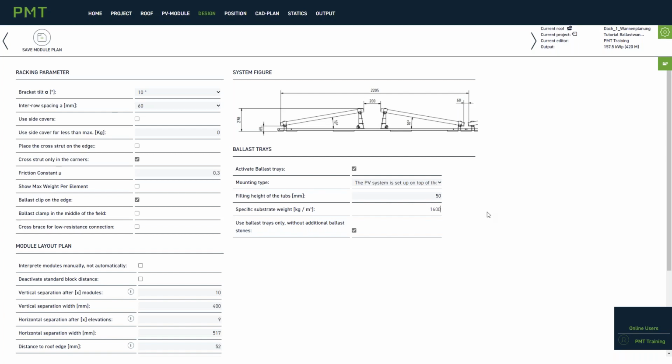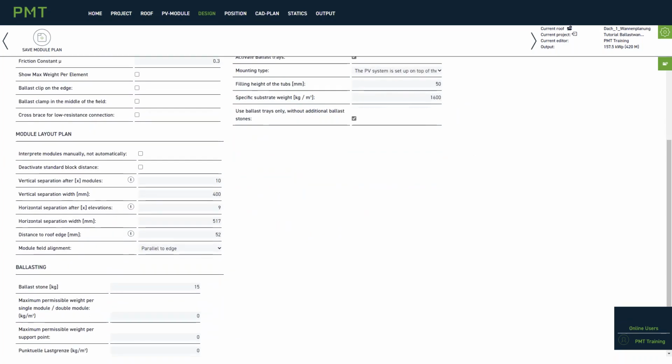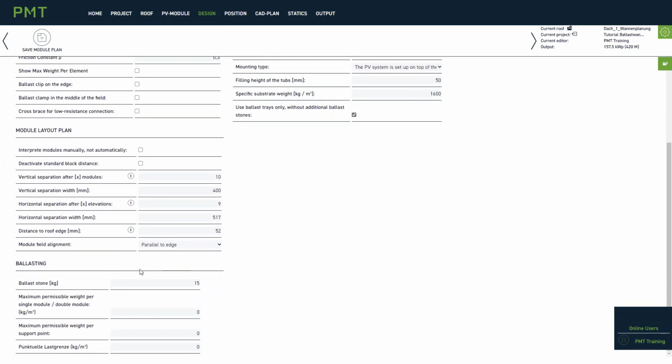We recommend continuous cross struts while planning ballast trays. Therefore, the function cross struts only in corners should be deactivated. Furthermore, ballast clamps are not required for ballast tray planning without additional ballast stones, so these can be deactivated. All other parameters under the design area have already been made in advance and are retained. The module plan can now be saved.